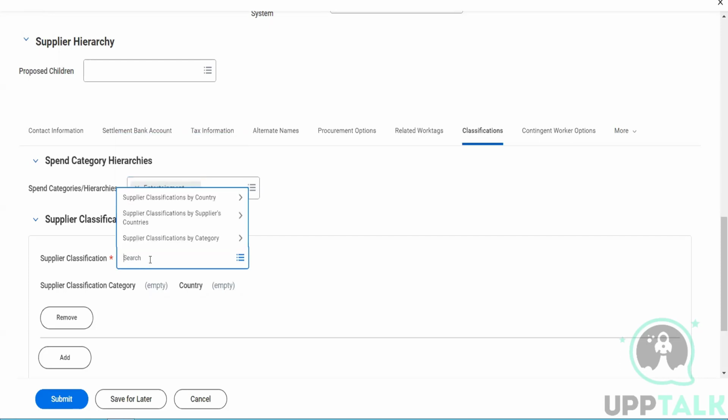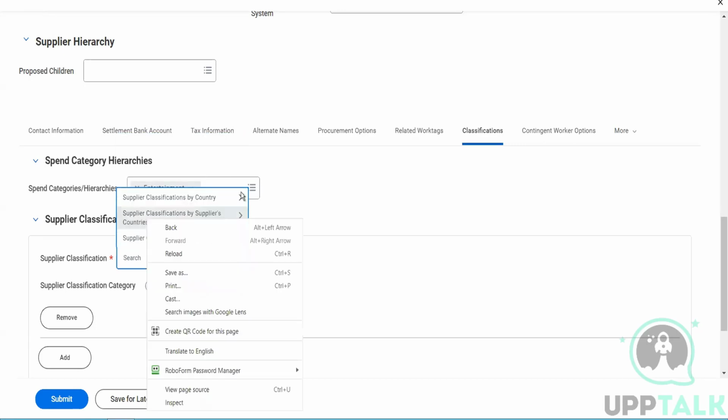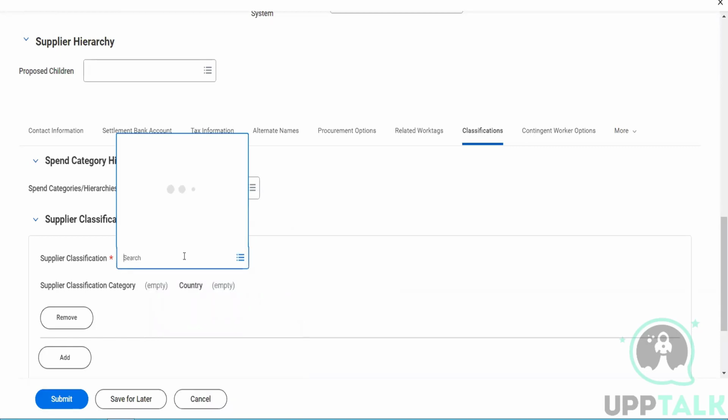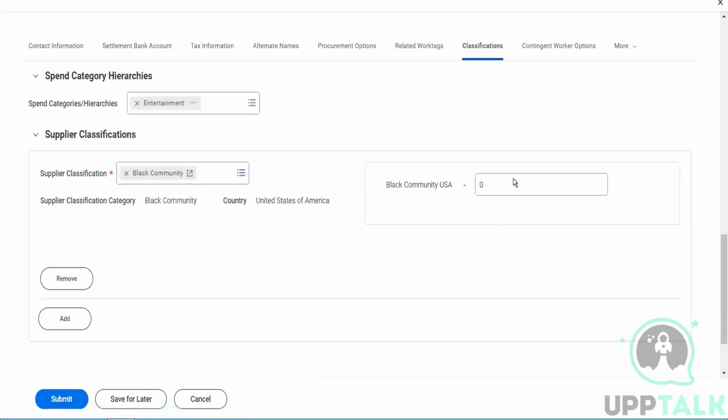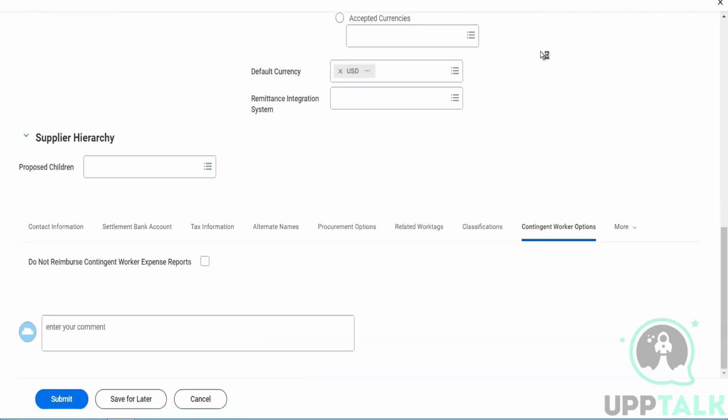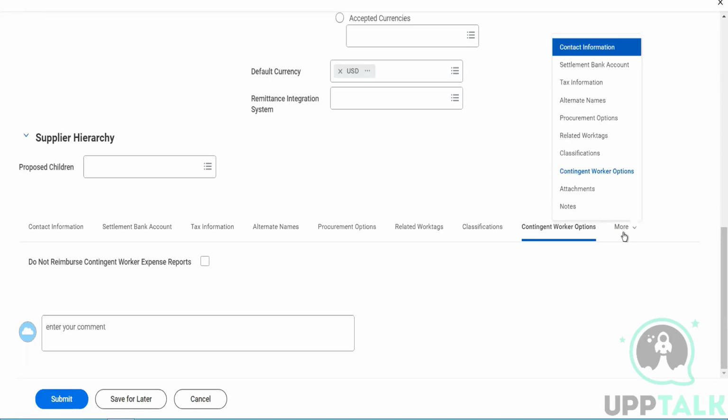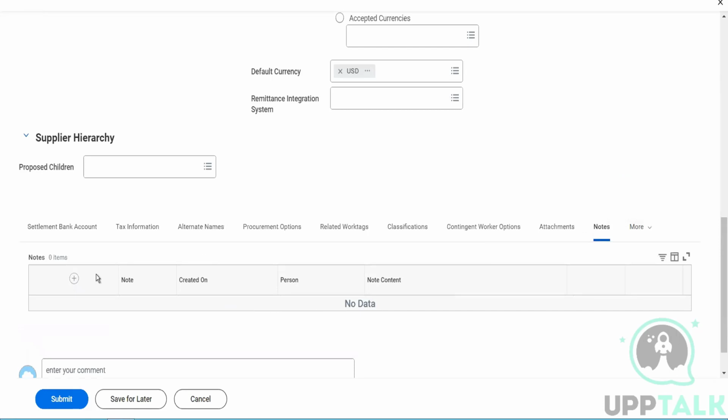I'll just pick one here to show you how it looks. Supplier classification. Country, USA. Let's say they are black community suppliers. Then we have to give a number here, the license number under which they are registered. That is fine. Contingent worker: suppose we are setting up a contingent worker as a supplier, then we can use this option here. Do not reimburse contingent worker with expense reports. That is fine. Or attachment and notes. If you want to add any notes, that's fine.